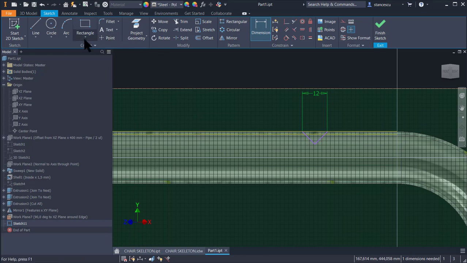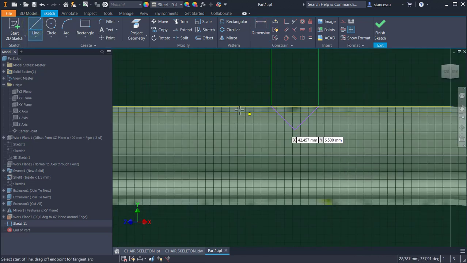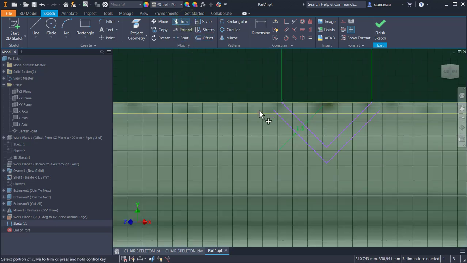Then I draw a new line, a horizontal one, but first I apply offset with the dimension of the thickness of the pipe, which is 1.5. Then I cut with trim these small ends here and here.